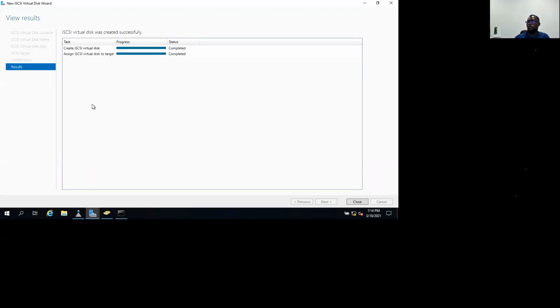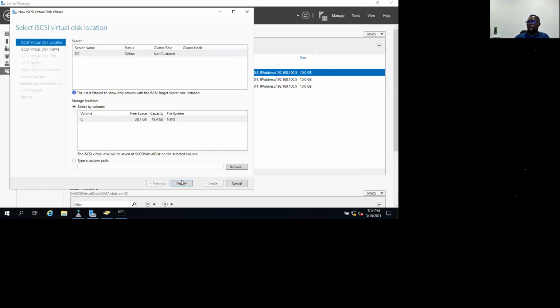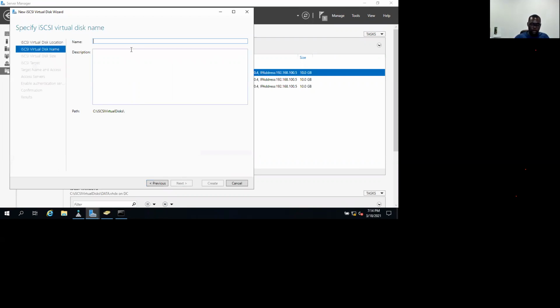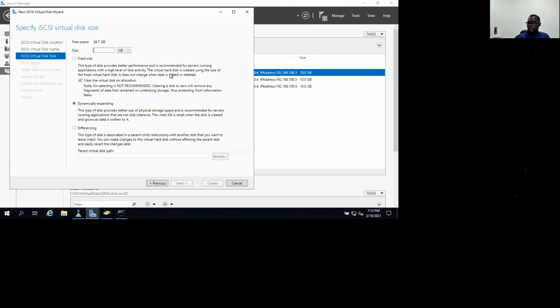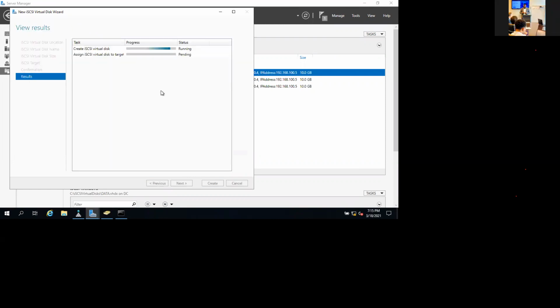Okay, last one. Let's do it for 10 DB also. Next, call it 10 DB. Next, gigs. I mean, you will not need the same drive sizes for all of this, but this is just an example.